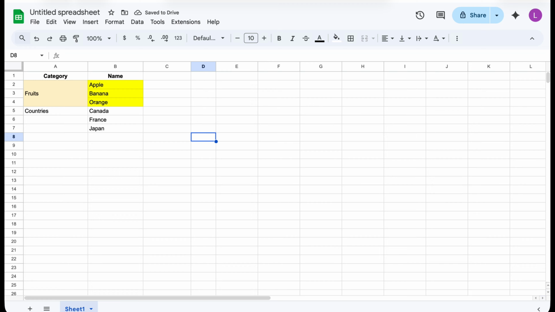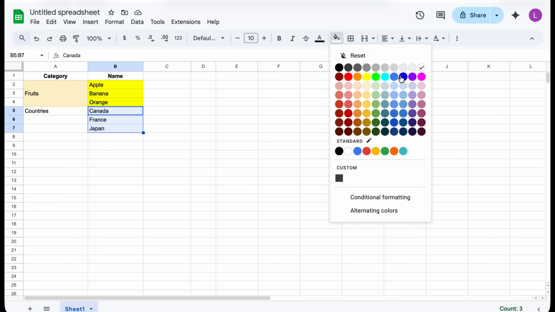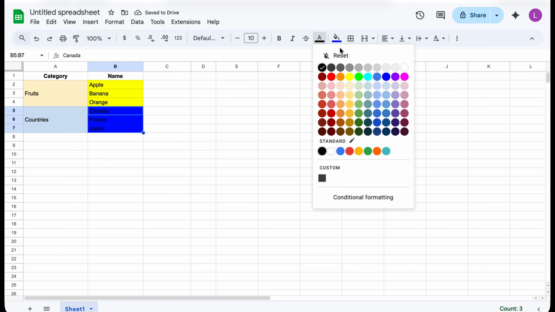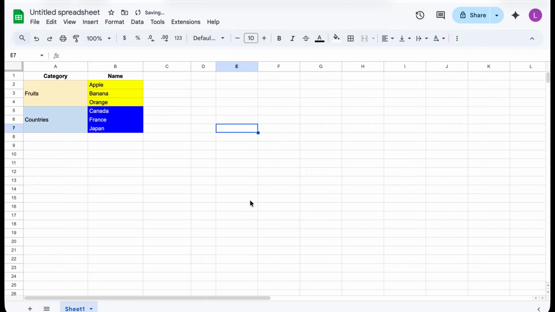Remove grid lines for a clean look. To really make this pop, go to View, Show, Unselect Grid Lines. Removing grid lines makes the design feel cleaner and more intentional.